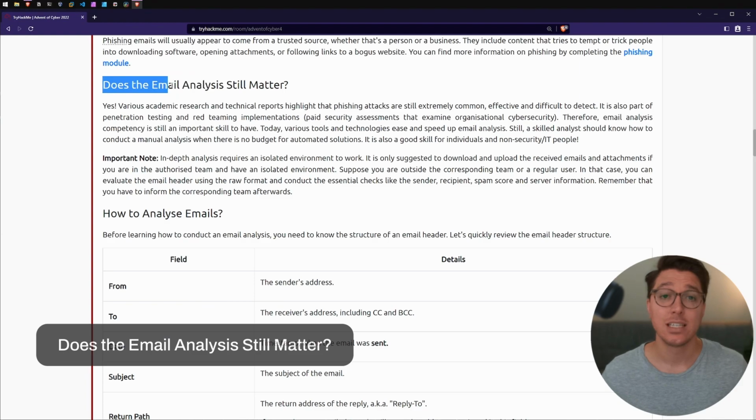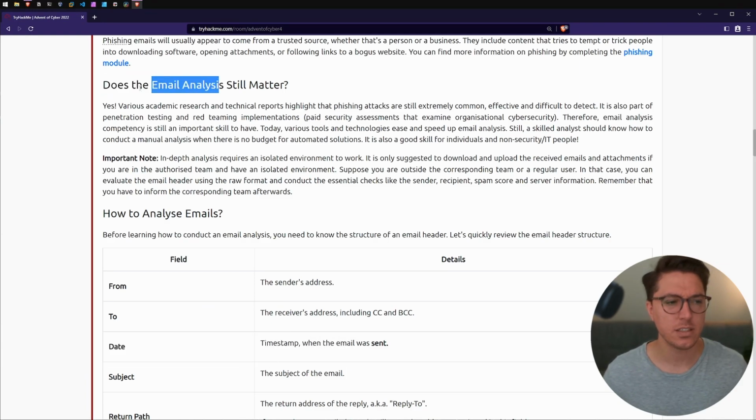Next section, does email analysis still matter? Yes. Various academic researchers and technical reports highlight that phishing attacks are still extremely common, effective, and difficult to detect. Let's face it, the weakest link's always going to be a person. Emails are never going away, messages will never go away, so phishing attacks will probably never go away.